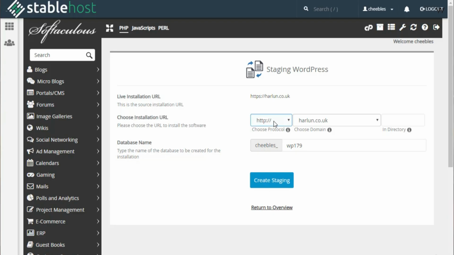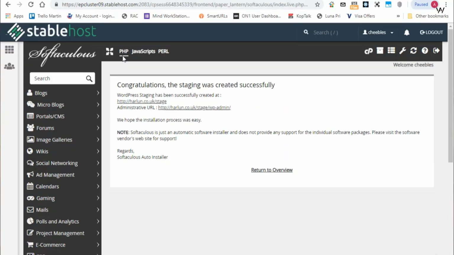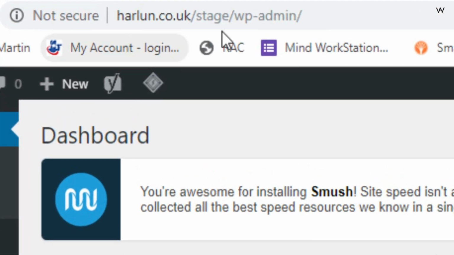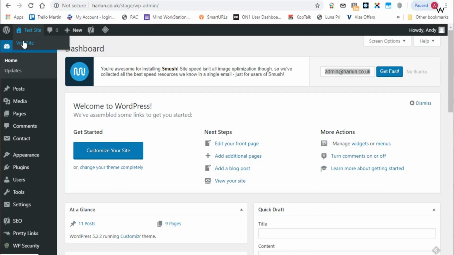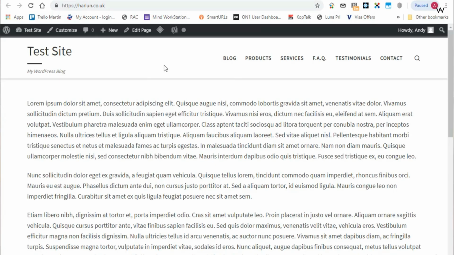Choose installation URL. You could use a completely different domain if you wanted to, but the easiest way is just to choose a directory, and I will call it stage. You have the option here to change the database name for your stage site, but when you're happy, click on create staging. Once the test site has been successfully created, you'll get this screen giving you a login URL. And here I am logged into the dashboard, as you can see up in the URL at the top. If I visit the website, you'll see that it is an exact copy of my actual site.